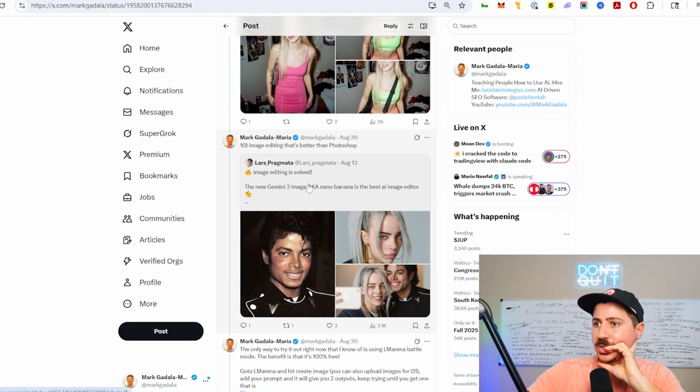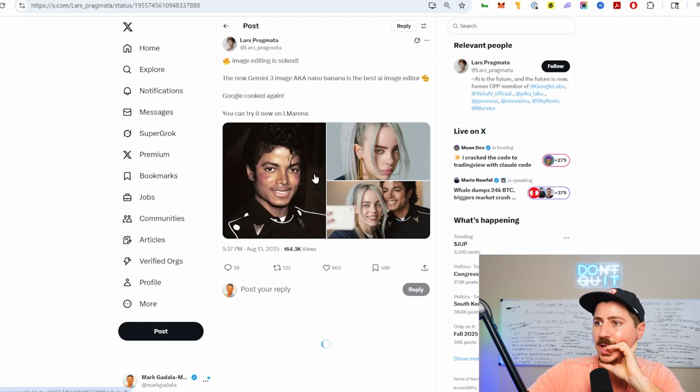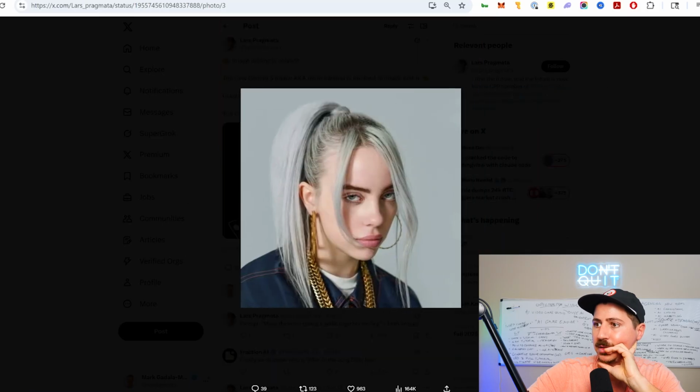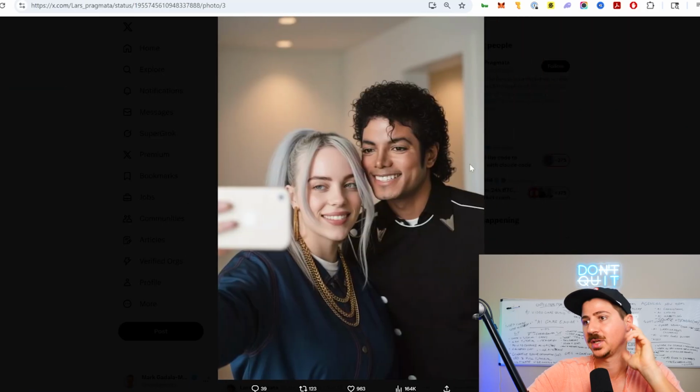Then the very last one I wanna show you here, just taking images of two people. So Michael Jackson, Billie Eilish, and then putting them together here, taking a selfie together, right? So here's how to use it.